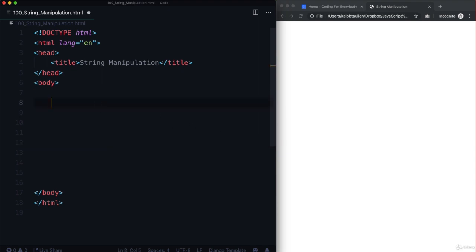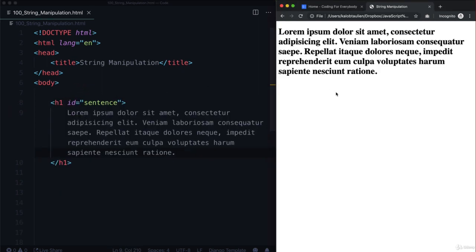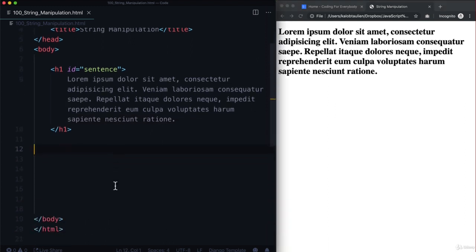First and foremost, let's create an H1 with an ID of sentence. And let's go ahead and put some lorem ipsum in here. When I save this, it's just going to look pretty boring, and that's okay. We're not trying to make this look nice right now. We are simply trying to do some JavaScript. JavaScript does not necessarily mean things look nice. CSS means things look nice. JavaScript means things are functional.